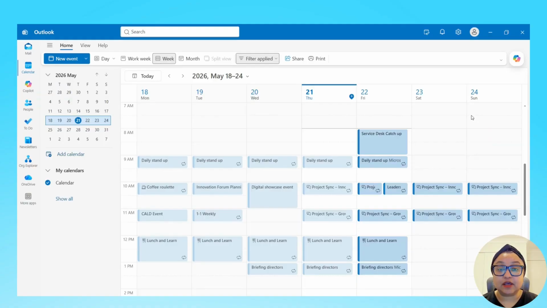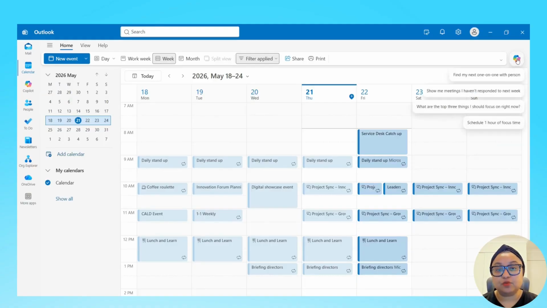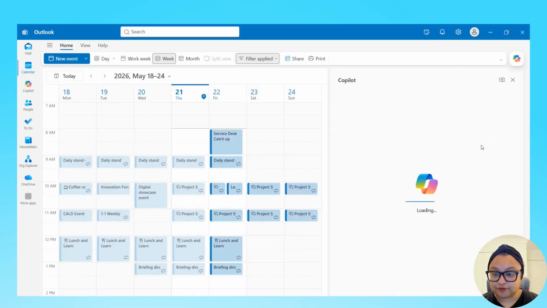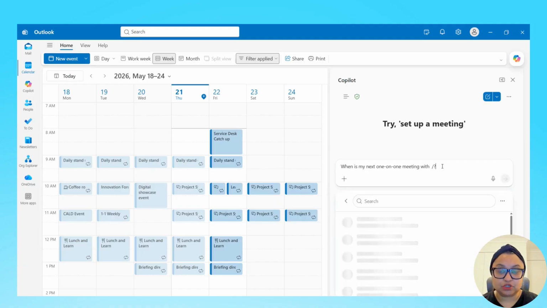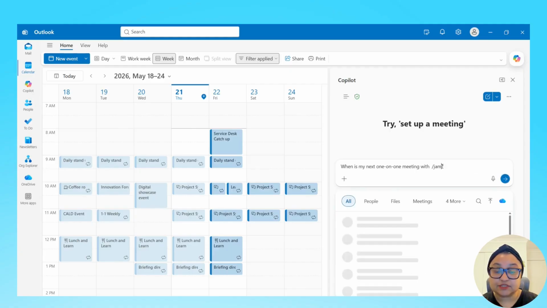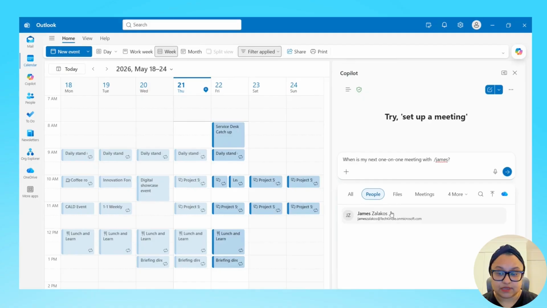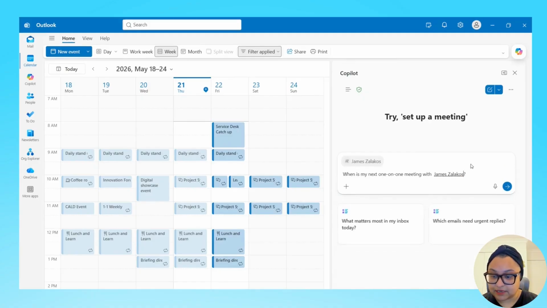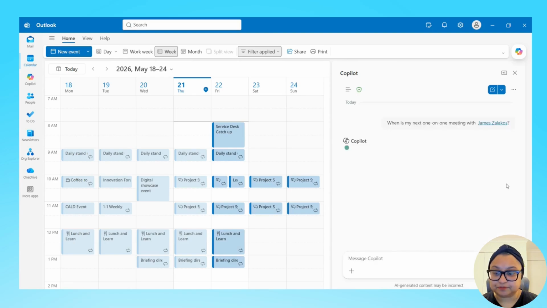All right, let's look at another practical feature for busy workdays, managing your schedule a little more easily. So I'm going to switch over to the calendar view, then open Copilot again from the top right corner. And one of the suggested prompts here is about finding the next one-on-one meeting with someone. So I'll select that prompt and just type the person's name and enter.